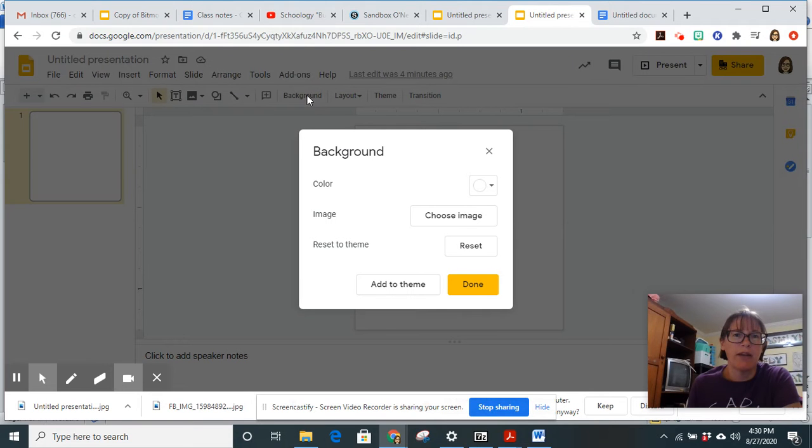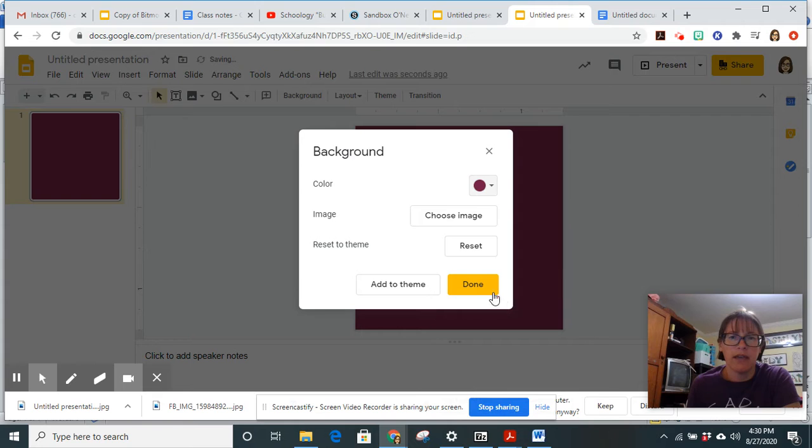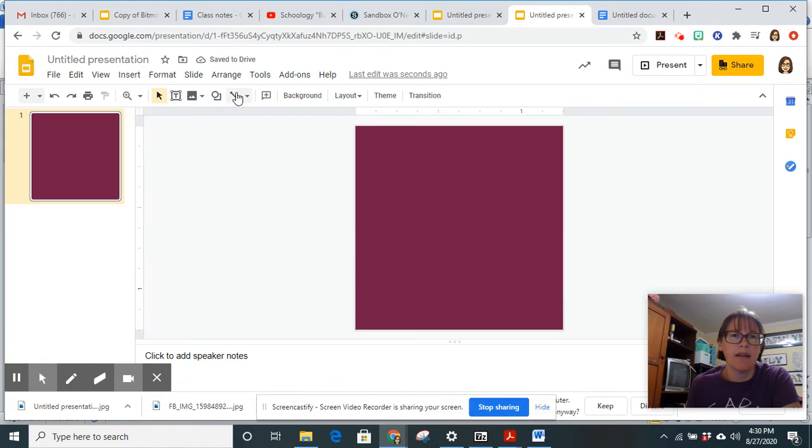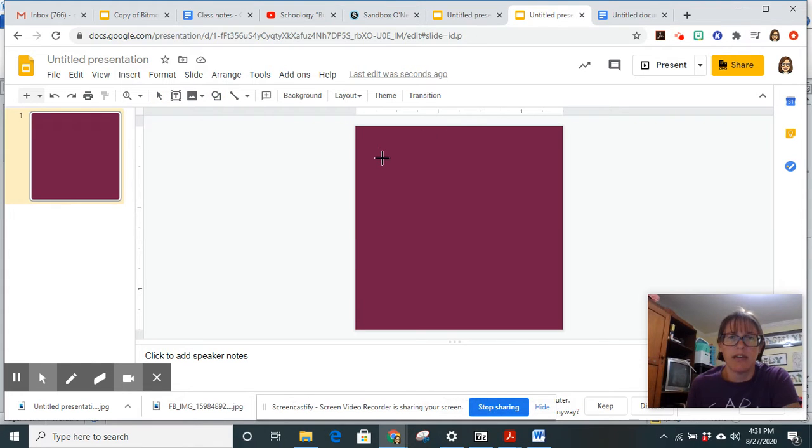So you're going to change your background color. And I'm going to start dark and then go light. So I made it look like that. And then I inserted a shape. So I went to shapes and I picked the second shape here just so it had some rounded edges so it looked a little bit different. And you just drag it and put it in the middle.